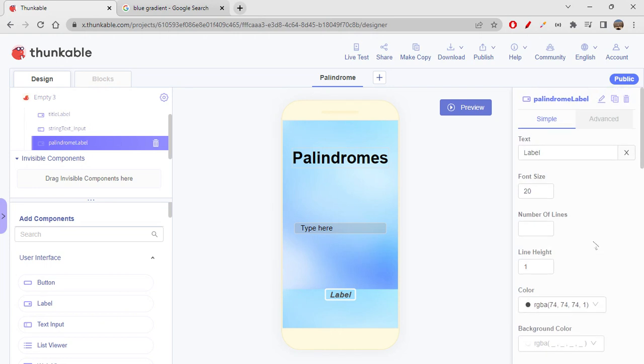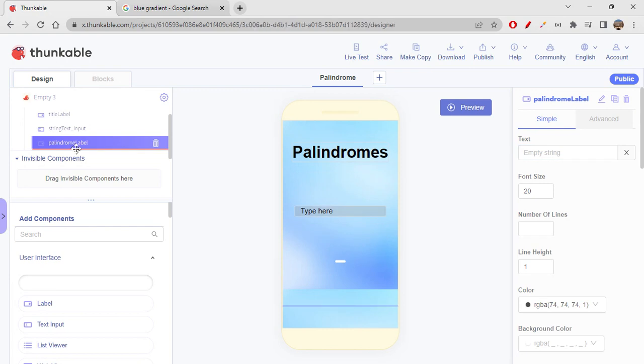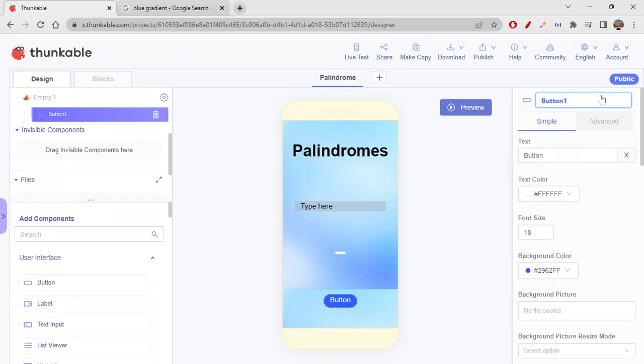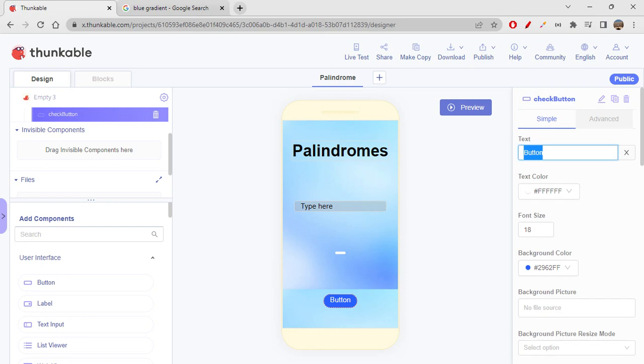So let's just completely erase the text because we don't want to display any for now. After which, while doing the coding, we will be displaying something, right? And then we will be needing a button so that there should be some clickable component, isn't it? So I'm just dragging a button and dropping it over here. Let's rename it as check button, because we are just checking if it is a palindrome or not. So check.